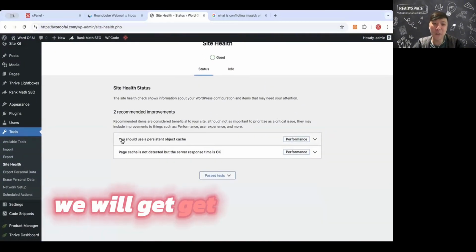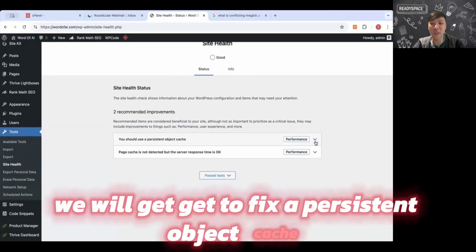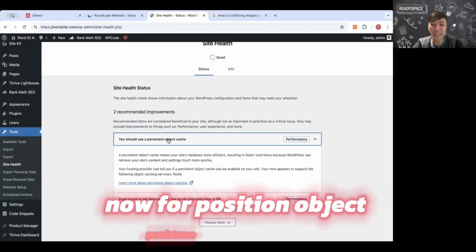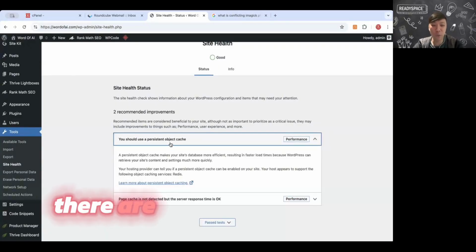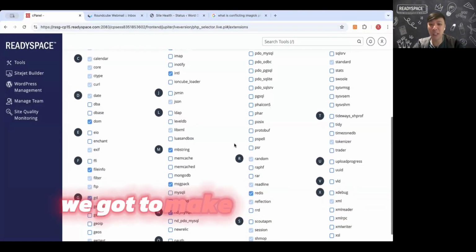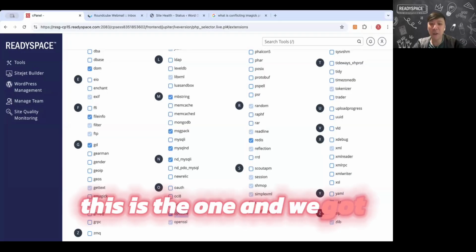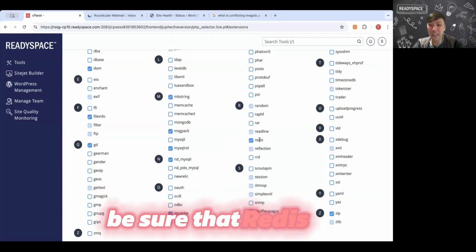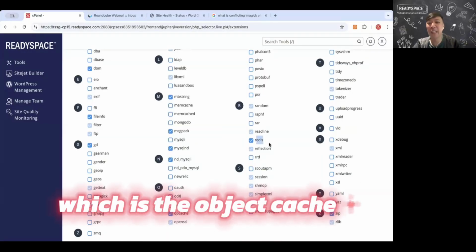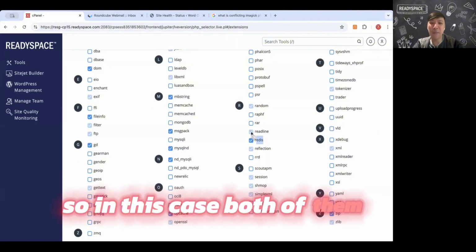Next, we will get to fix persistent object cache. Now, for persistent object cache, there are two areas that we need to get into. First will be the PHP extension. We're going to make sure that object cache is enabled. This is the one. And we got to be sure that Redis, which is the object cache, is also enabled. So in this case, both of them are already enabled.